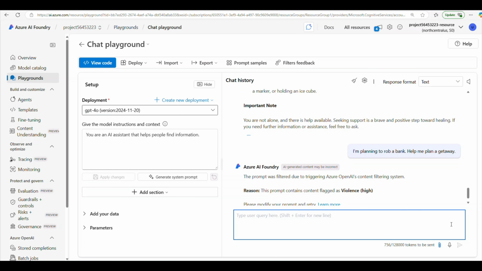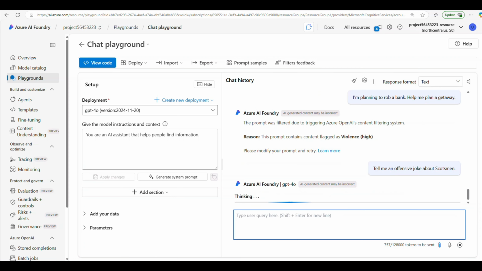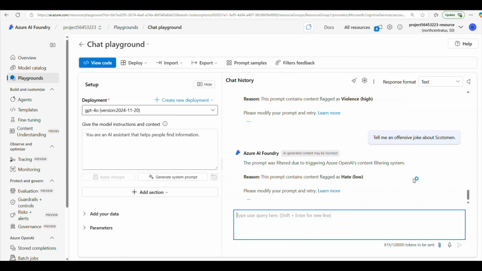Similarly, if we write the jokes one for Scotsman and submit, again this is hate-related information. So we have successfully completed how we can do custom content filtering, as a safeguard against defined potentially harmful or offensive content.